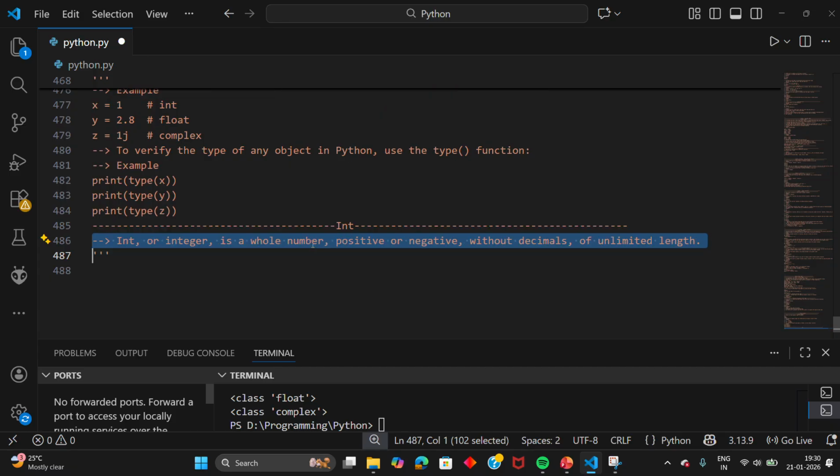Int or integer is a whole number, positive or negative, without decimals, of unlimited length. Unlimited length means: 1 is a one digit number, 12 is a two digit number, so 2 is the length of 12, meaning there are two digits in the number 12. For example, if we take 94, what is the length of 94?